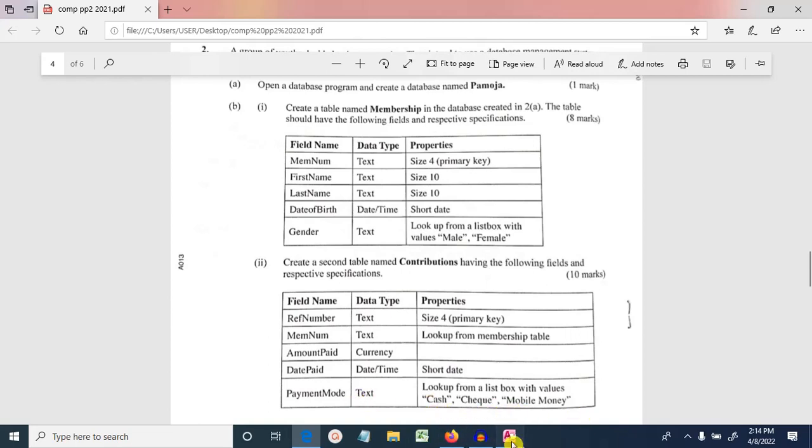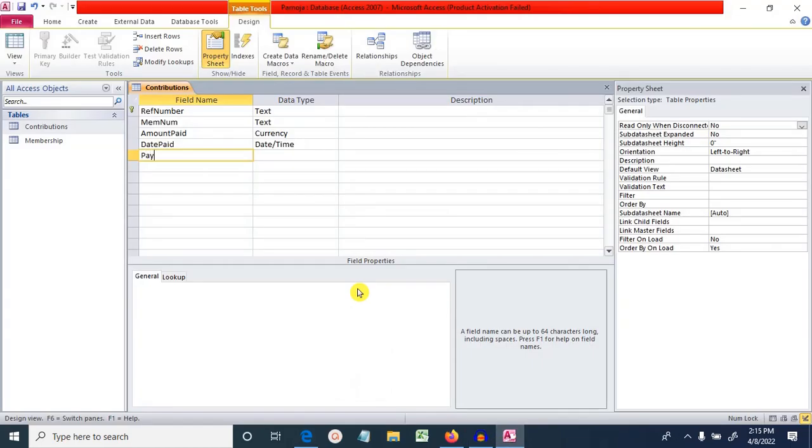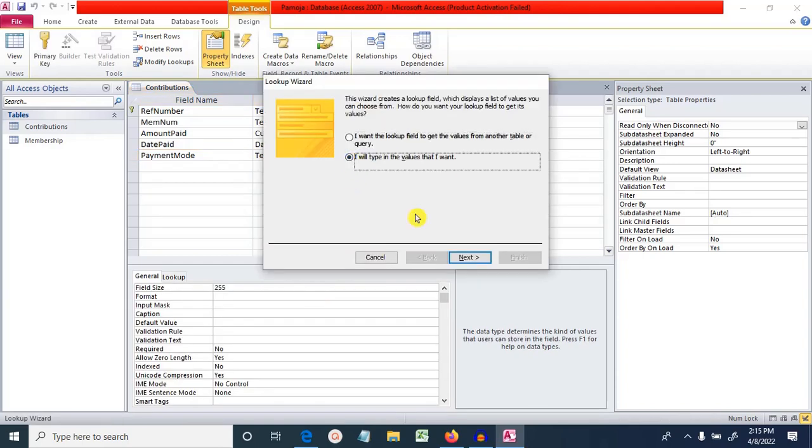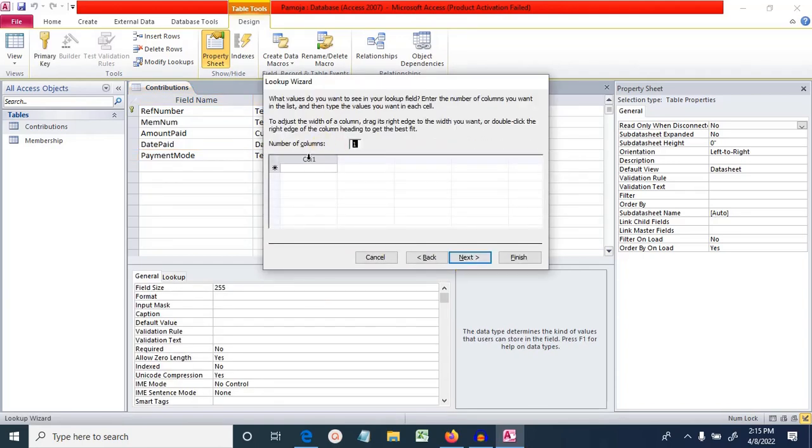Let's check the instruction for Roman 3. Create a relationship between tables and enforce referential integrity constraints. We are supposed to create a relationship between the tables. Let's close. Now there are only two tables. Let's check once again. The tables are only two. So let's create a relationship.